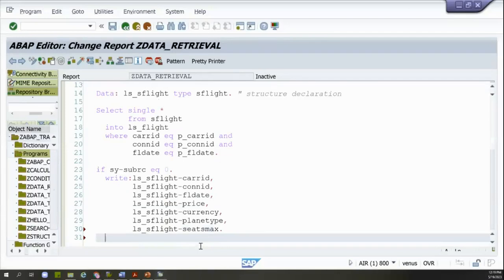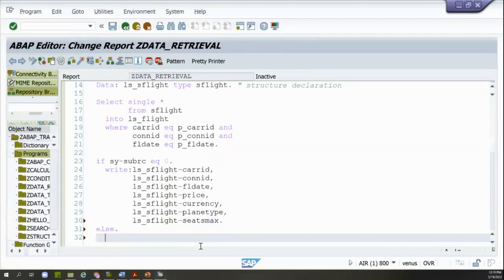If the sy-subrc value is equal to 0, we will display this. Else, we will just throw a message saying that no records found.